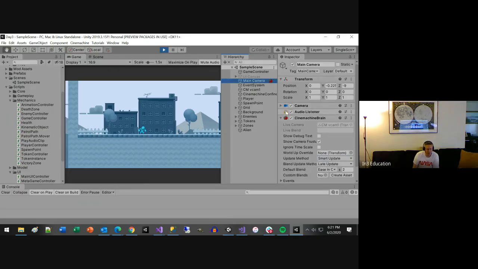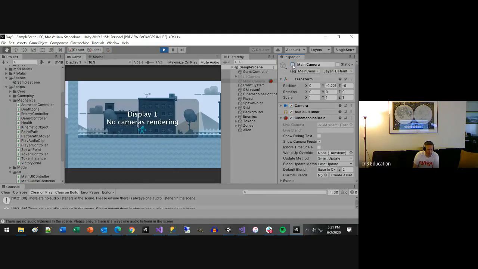Here's our main camera. If we turn this off, the game itself will quit working because you need a camera or your game won't work. We kind of learned that lesson last week the hard way, where we couldn't even do a GameObject.find without having a camera in the scene.